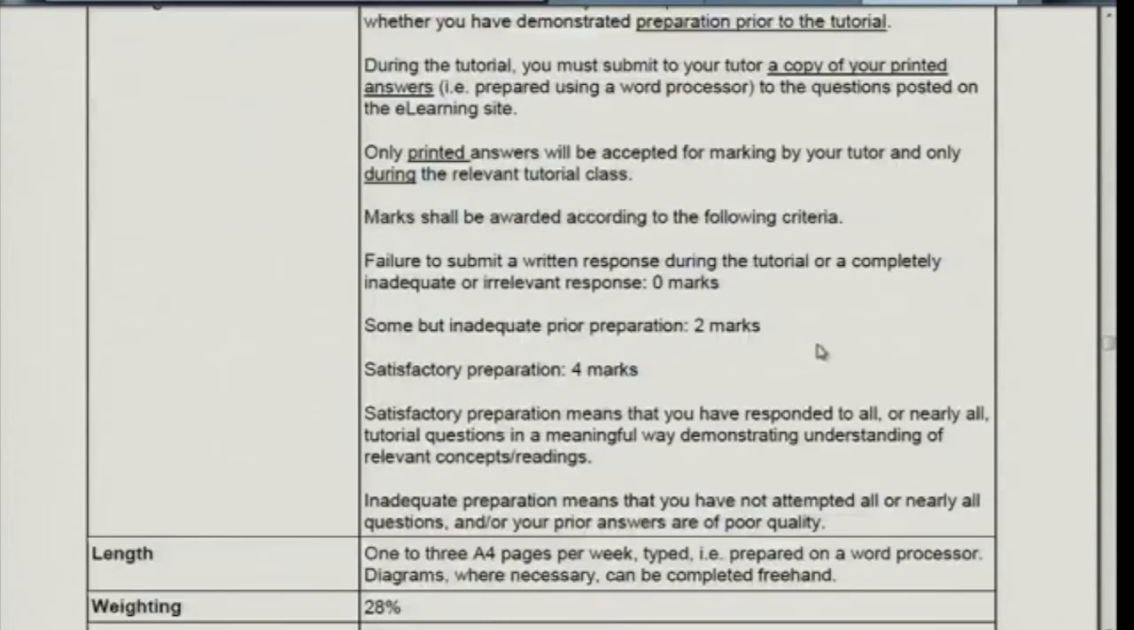So when you're answering your questions, I said to you before that it's a really good idea to download that particular week's questions, type straight onto there, have a go at it, print it out, type it all up, you'll get 4 marks, and that's 100% for that week. If you can only complete, say there's 4 questions and you only get around to completing 2 questions, you'll still get 2 marks.